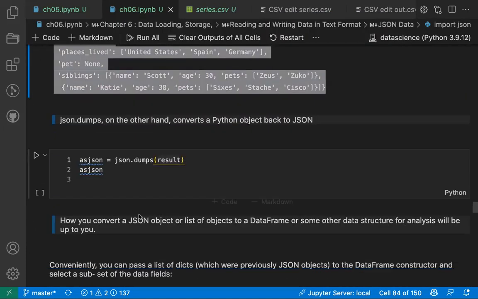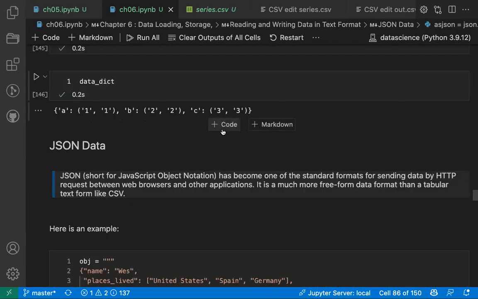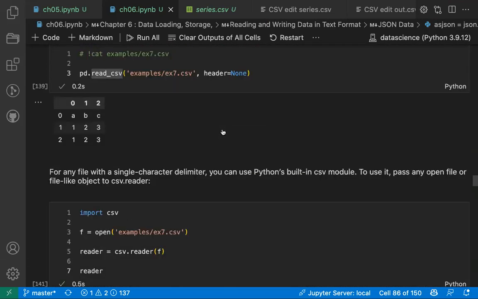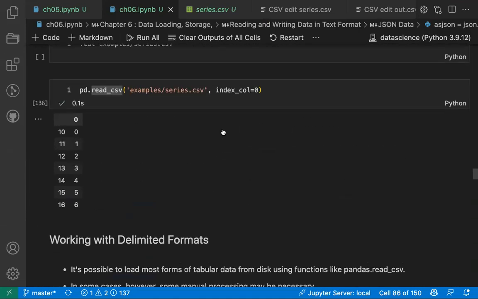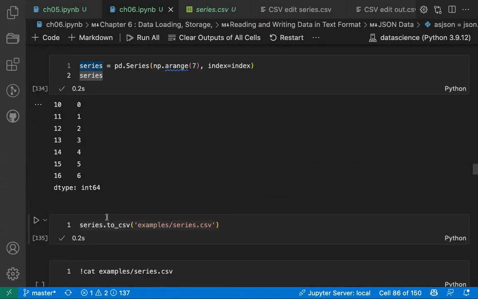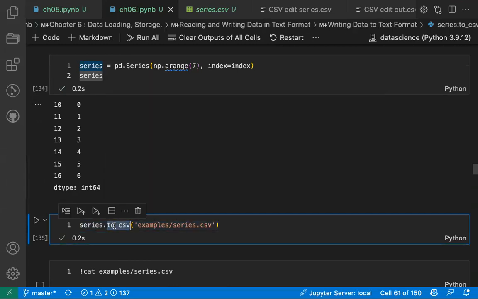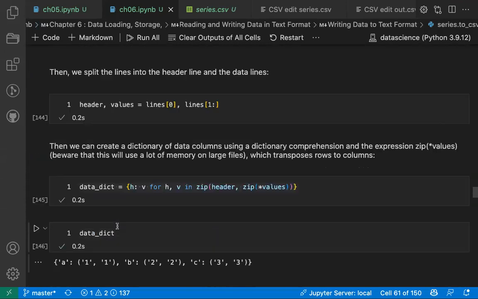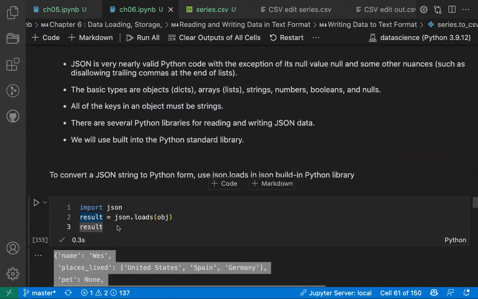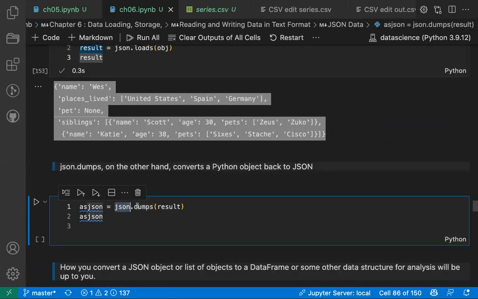Now, when you want to write a JSON file, you use what is called dumps. More or less like where we saw read_csv for reading, we also saw that to write a file in CSV form, we use dot to_csv. So also in JSON, what we use is json.dumps.